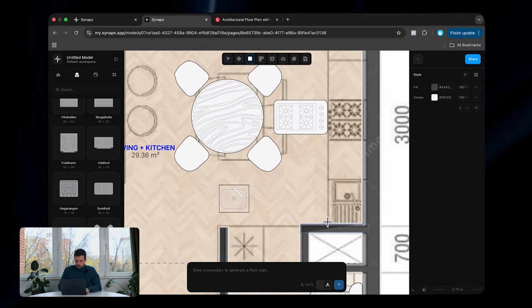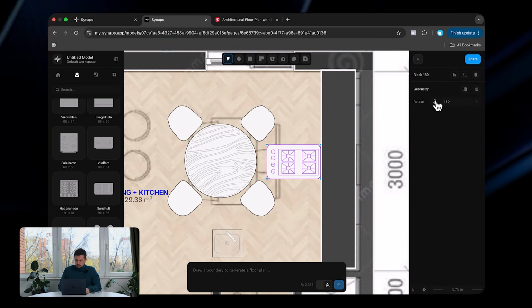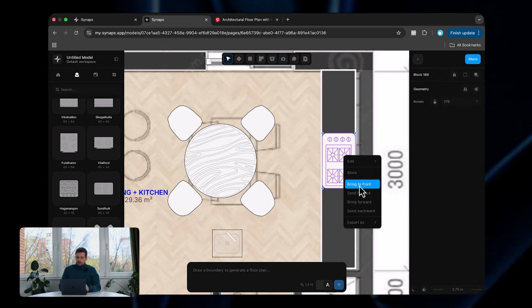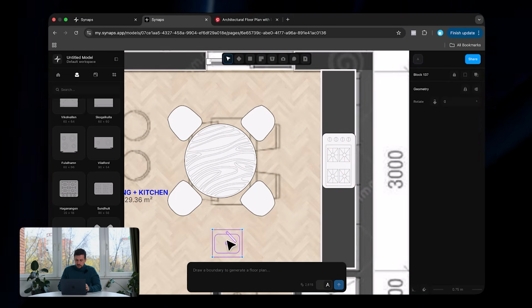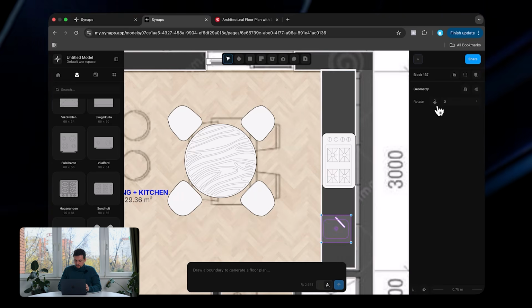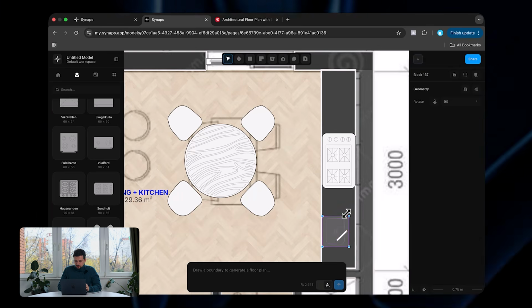Okay, let's just go ahead and draw a rectangle starting from this side to over here. Then let's just rotate it to something like this. So we can bring this to the front by just clicking with a right click and then bring to front. And then we can put this over here. We can double click on this as well. We can bring this to front, let's rotate it, and it's gonna be something like this.